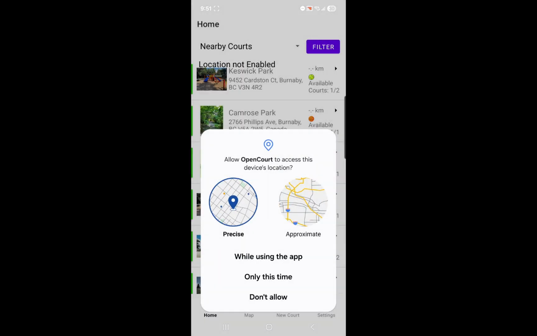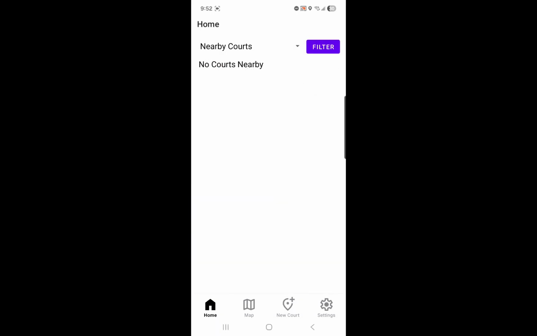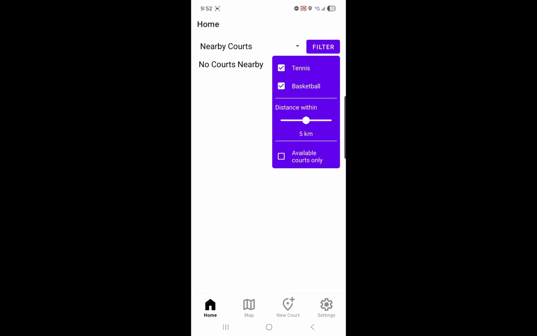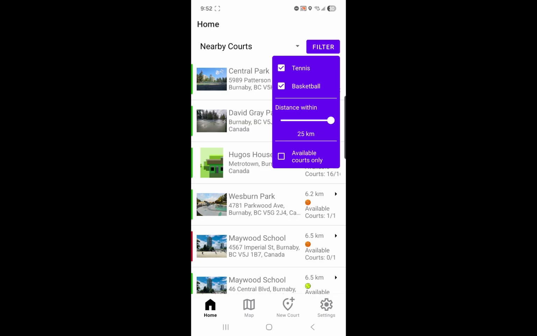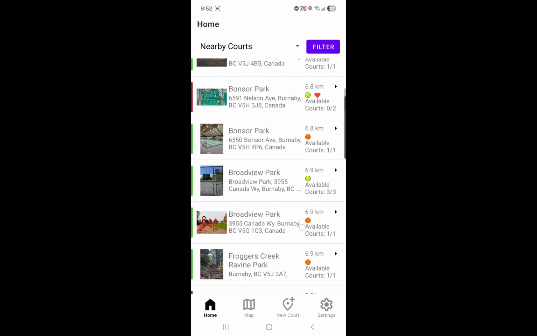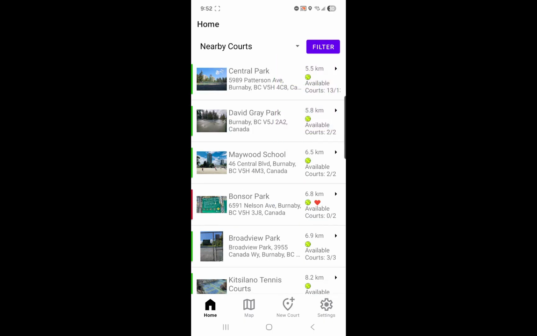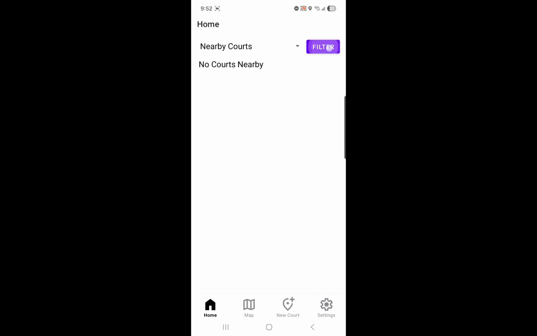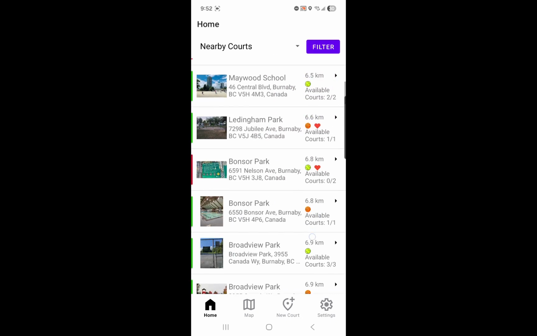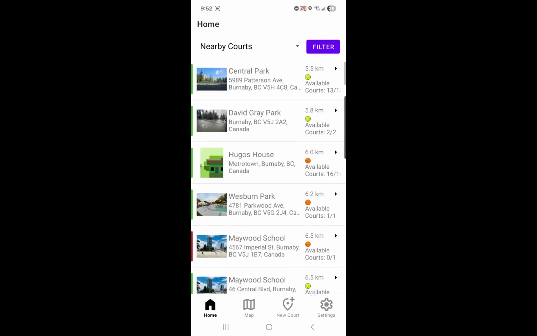Once the login is successful, it's going to prompt you to give your device a location. I'm going to allow while using the app. Okay, the filters button here. There's none on the home page right now because I'm not near any tennis courts or basketball courts for that matter. Notice how the icons are next to each court. You can do just tennis, just basketball, or both. Because I've used this app before, you can see my favorites as well.